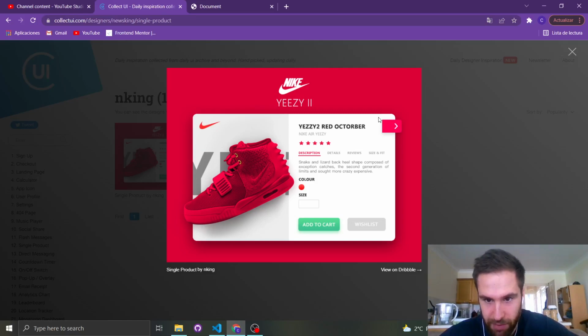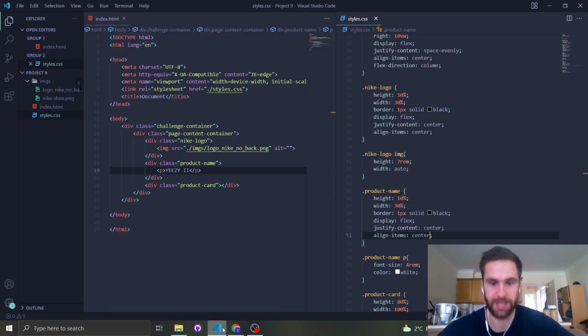We also have a little overlay here, so we're going to worry about those at the end. So first section and second section. That's how we're going to view it.